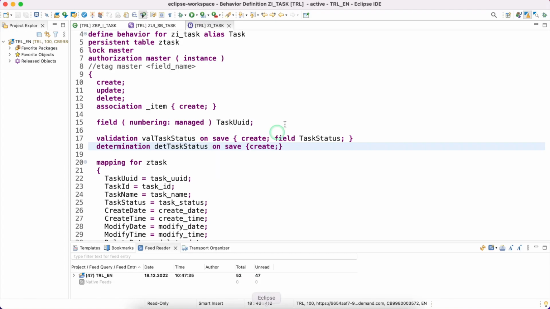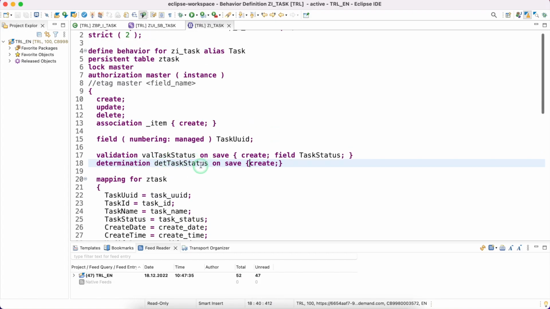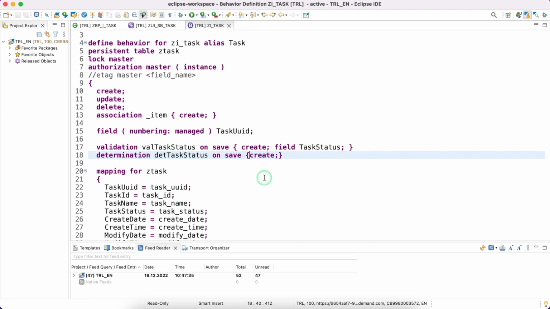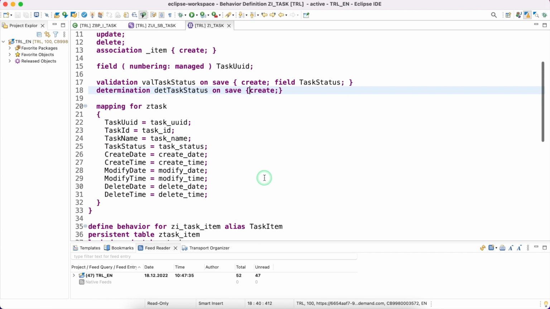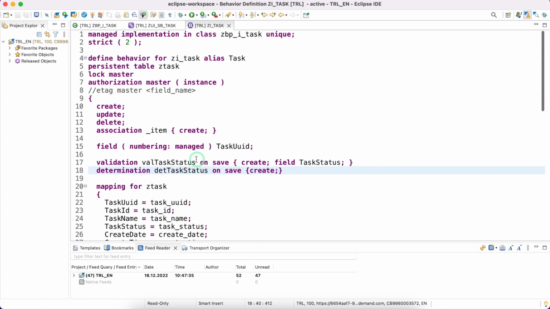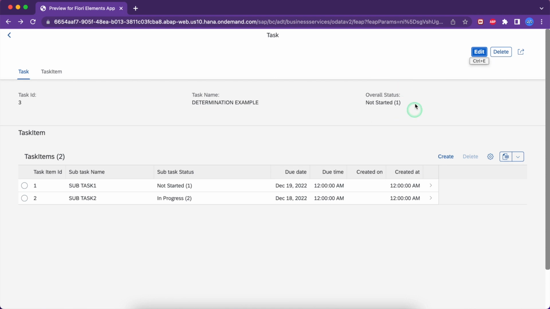I go back to my Eclipse. So this is my determination at the header level. Still we are going to determine the value for the header level, but when we create or update the items, based on that it should automatically determine the overall state. Whenever I add new subtask items, or modify existing subtask items, this overall status should be automatically determined according to our logic.